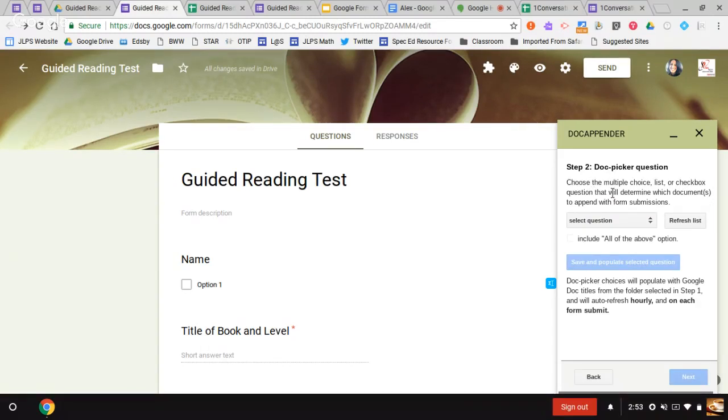Over here, it says choose the question that I want. And again, for DocAppender, it needs to be a multiple choice question, a list question, or a checkbox question. So I'm going to select the question. Sorry, I have to refresh the list here. Now I'm going to select the question, name.